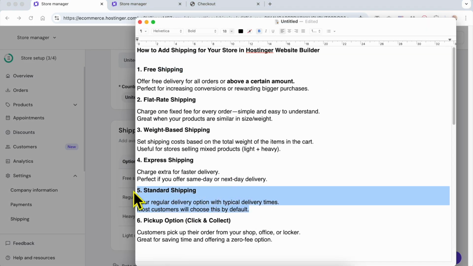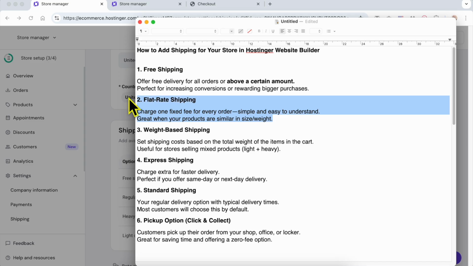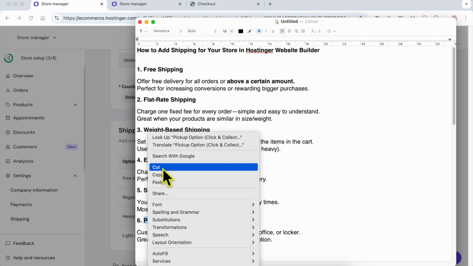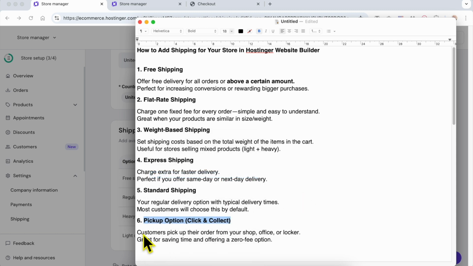The standard shipping is the same as the flat rate shipping or regular shipping. For the pickup option, let's create one. Here, customers pick up their orders from your shop, office, or locker. Great for saving time and offering a zero shipping option.